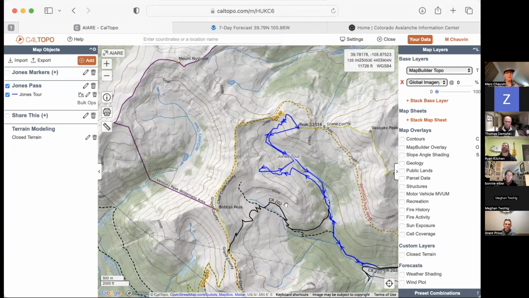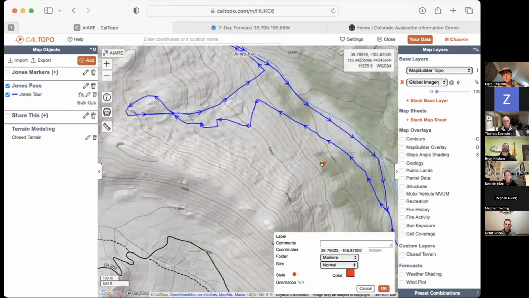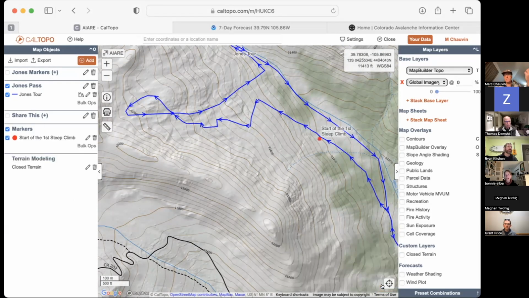So let me give you an idea of how this works. You've got your line and you can add a marker. I'm going to come up a little closer here, and I'm just going to write start of the first steep climb. And click OK. So add marker, click OK.